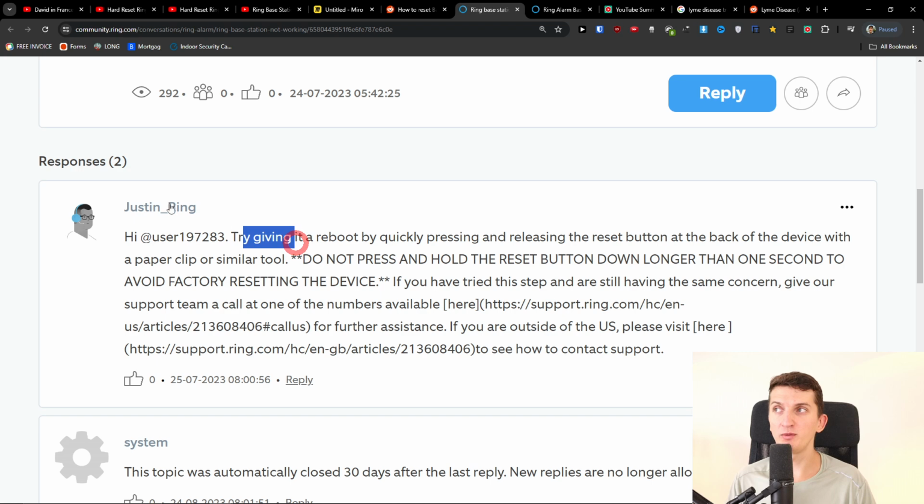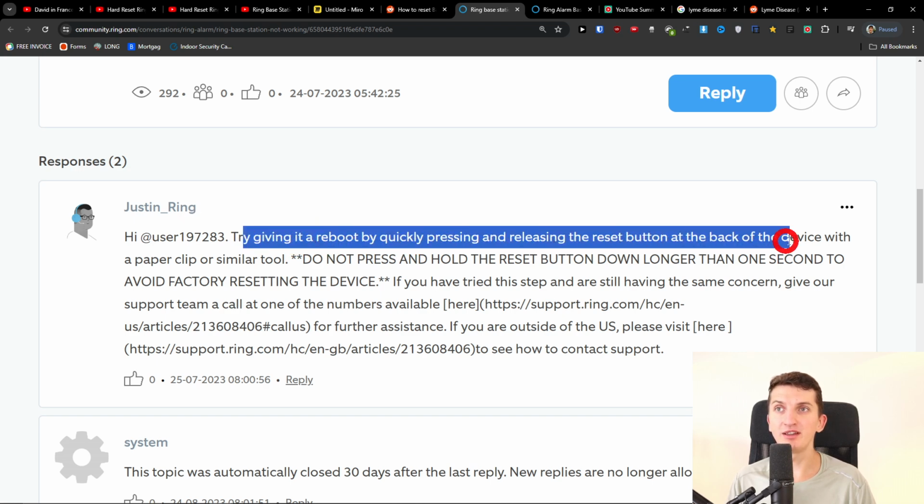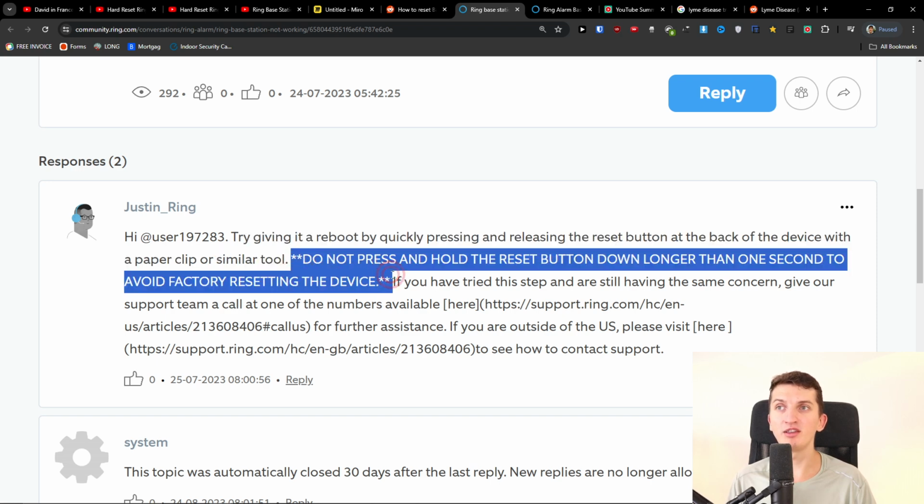So because there was also advice from Ring support, try giving it a reboot by quickly pressing and releasing the reset button at the back of the device with a paperclip or similar tool. Do not press and hold the reset button down longer than 1 second to avoid factory resetting the device. So if you're going to hold it 5 to 10 seconds, you should be able to completely reset it, and maybe that is going to help you.